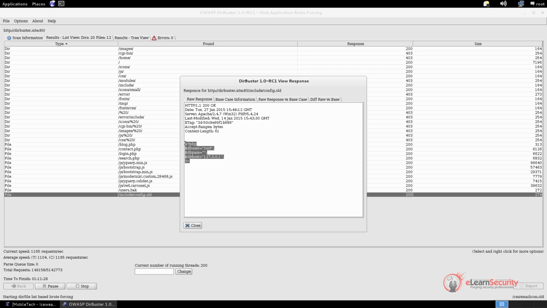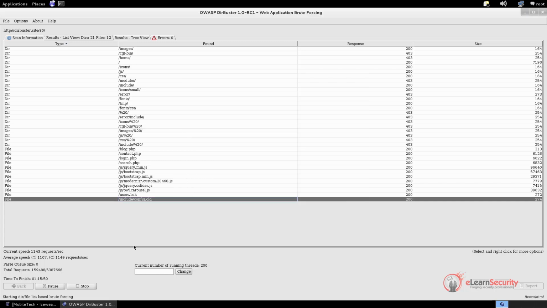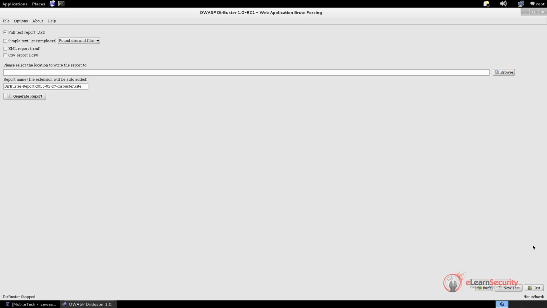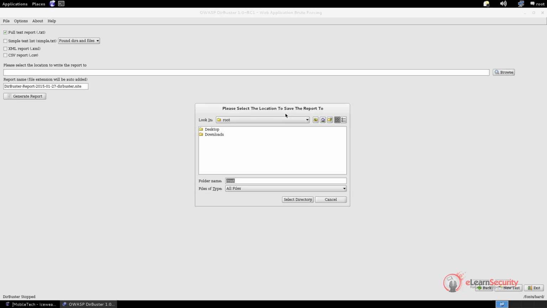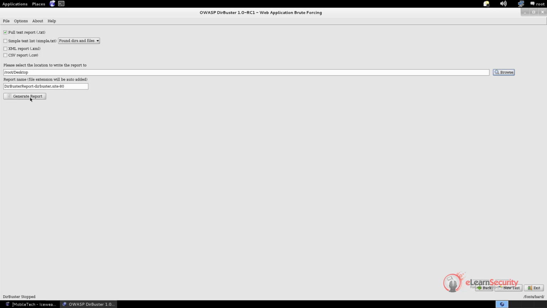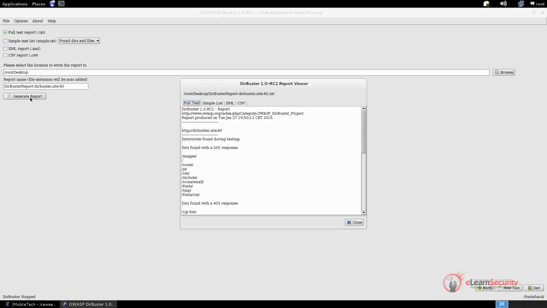So, this is how you can use Dirbuster to find useful information from web servers. Note that once Dirbuster finishes the scan, or if we stop it, we can click on Report and save the results into different formats. So let's choose the path where we will save it and click on Generate. Here, we can see the list of files and folders found by Dirbuster.